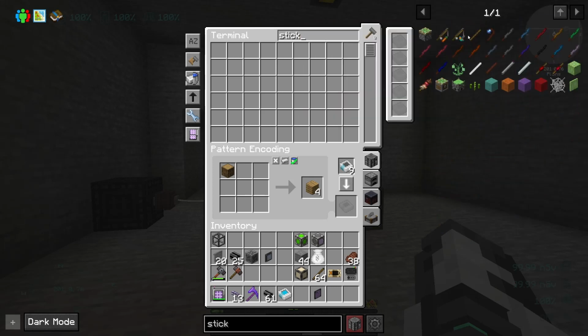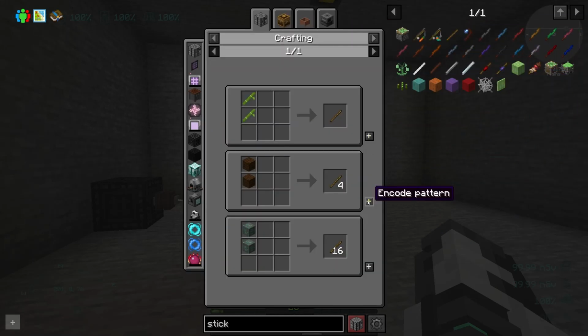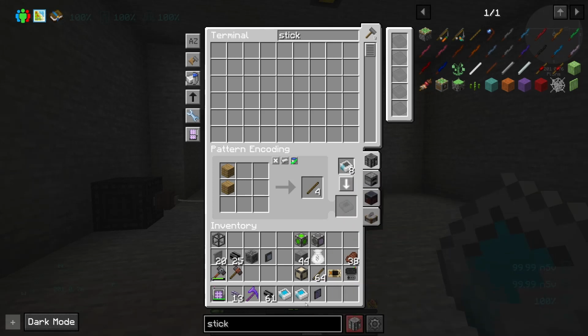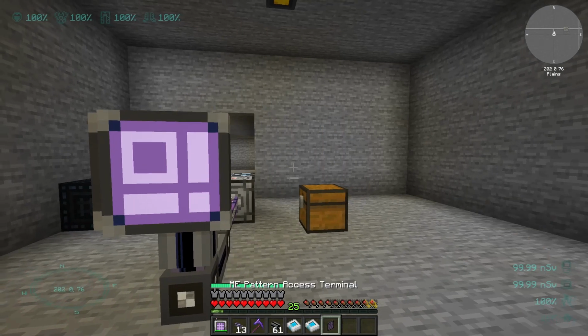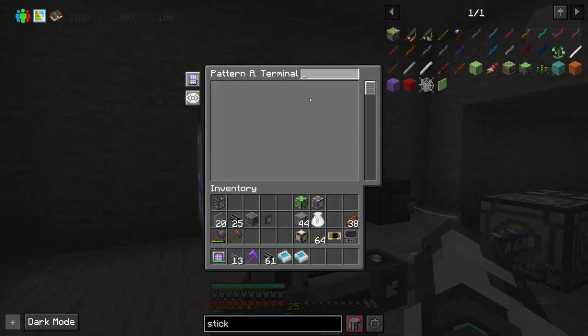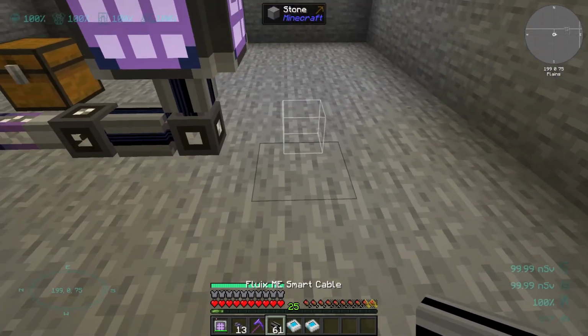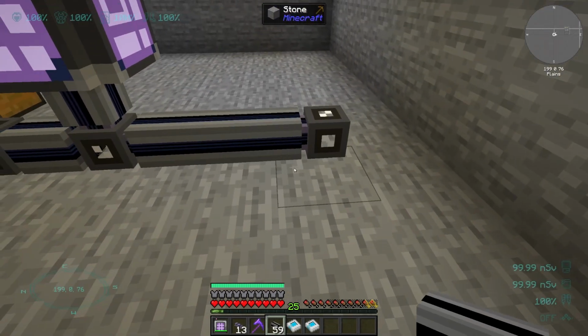So let's grab a couple quick recipes in here. Shove them in. Now we got a couple patterns down here. The shift key lets you see which patterns are which. And there's a pattern access terminal that lets you see all the patterns you've got stored in your system. We've got none, so let's store some patterns.